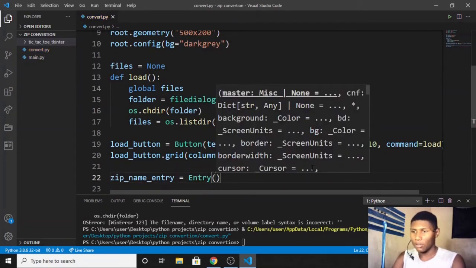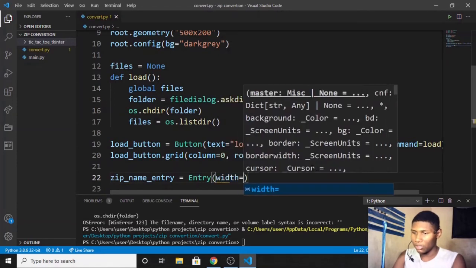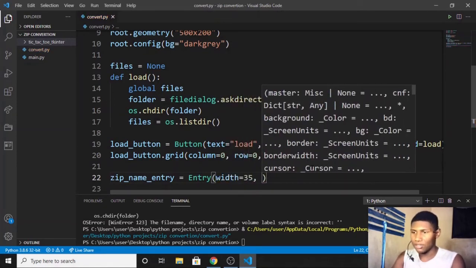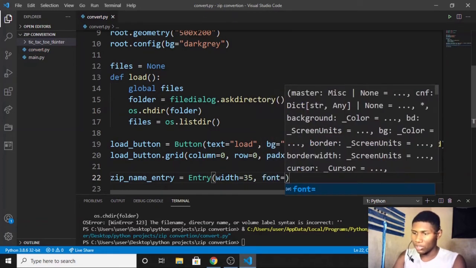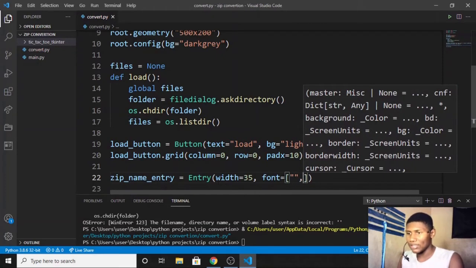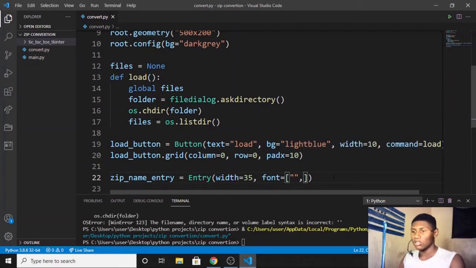and here I'm going to pass in width. So I want the width to be 35, and here I'm just going to say font should be equal to a list, and I'm going to leave this blank, and here you can just pass in the font family that you want. So you can use any font family, but I'm going to leave it blank, which means that it's going to use the default font family.